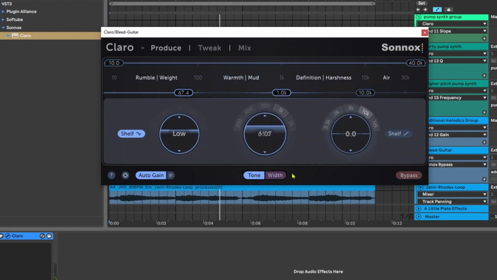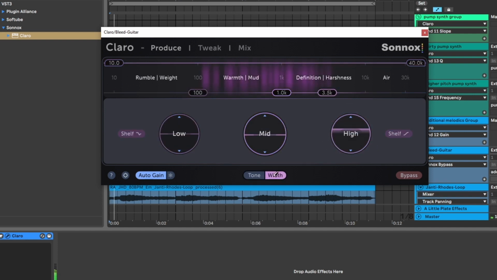Okay, so that's the basic tone, but if I flip over to width, the heat map becomes pink and the brighter spots have more stereo width than the darker parts. And obviously the part that has no pink, there is nothing happening. So again, very helpful feature to see visually and be able to hear with that auto gain function enabled to increase stereo width.